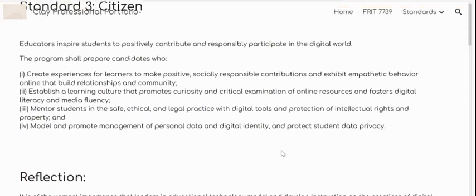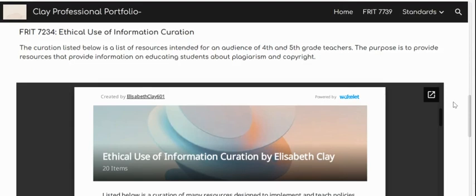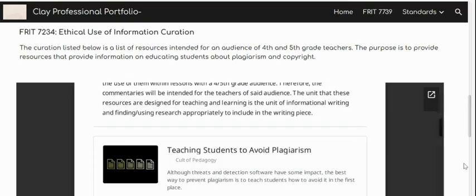Next, we have Standard 3, Citizen. The first artifact I included was my FRIT 7234 Ethical Use of Information Curation. This was intended to provide teachers and students different platforms that discuss plagiarism and copyright in order to help them understand how to access information in 4th and 5th grade classrooms utilizing technology.